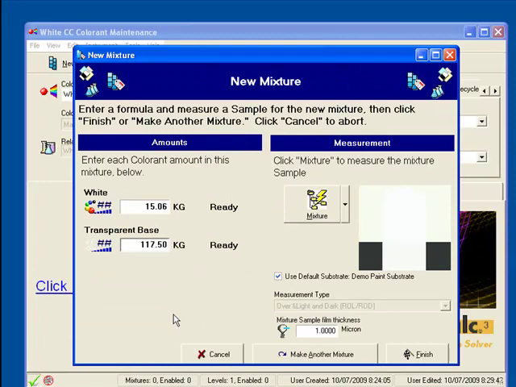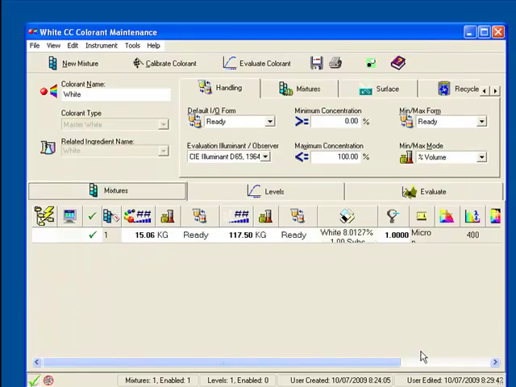If you measure the calibration samples in advance and store them in the database, you save time when creating the colorant set. For most applications, one mixture is sufficient to calibrate your master white. Hit the Finish button to continue.